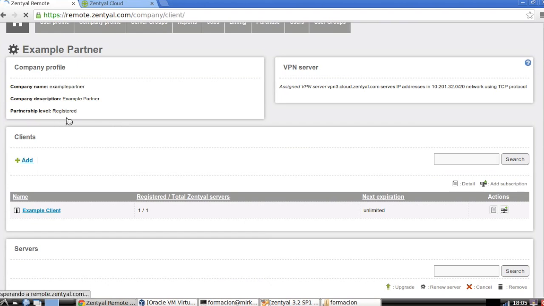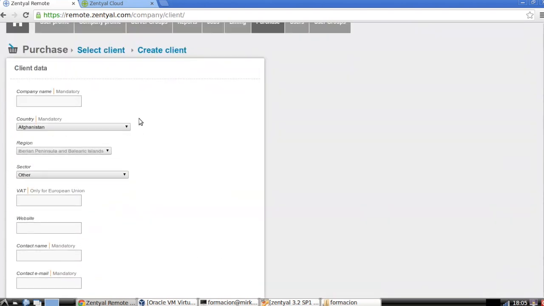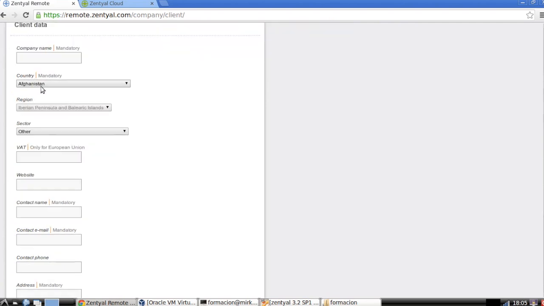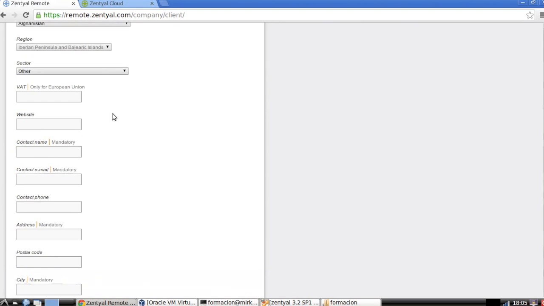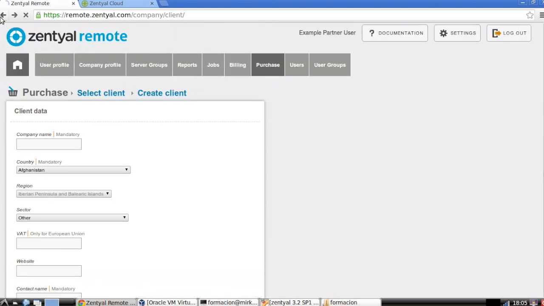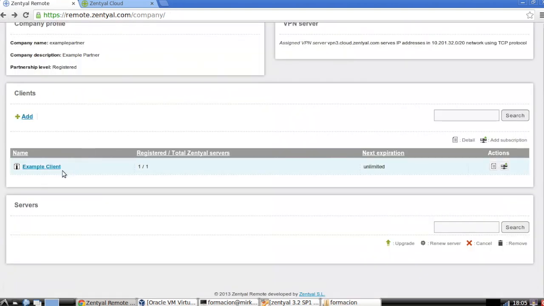We are going to see this form with the company name, website, contact phone, etc. But to simplify, in this example, we already have an example client. As we can see, this client already has a commercial edition that is registered in one of its Zentyal servers. Okay, so the first step.